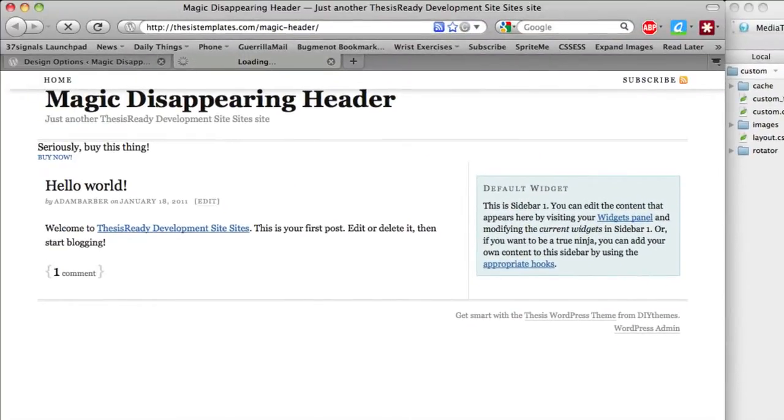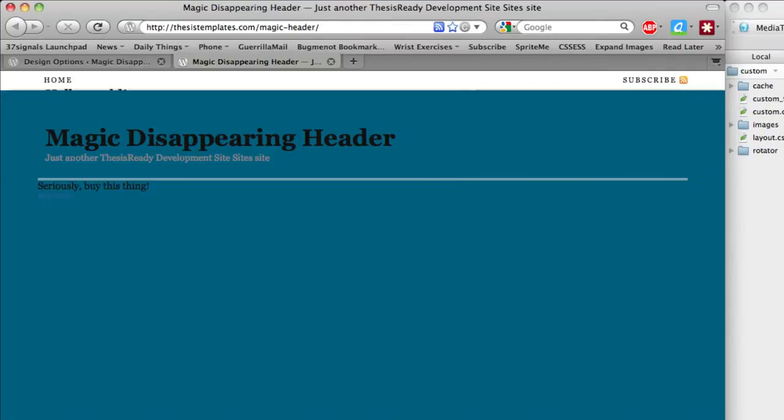So we'll save and refresh the page. Now you can see that the header area is taking over the whole page because we set it to be so large. That's fine, don't freak out. Let's fix that in the content area.